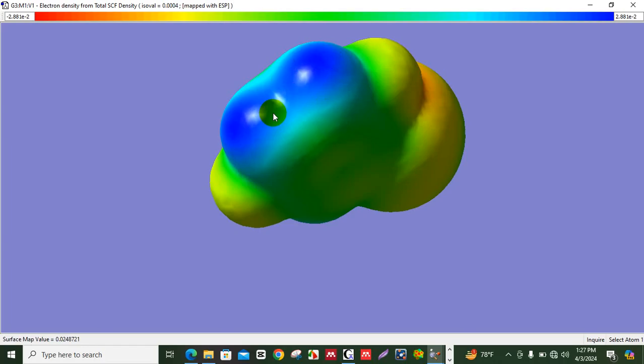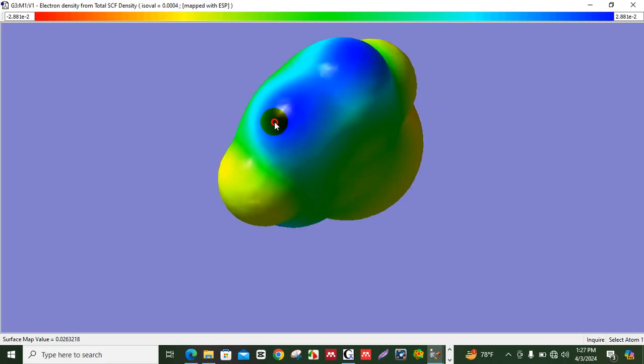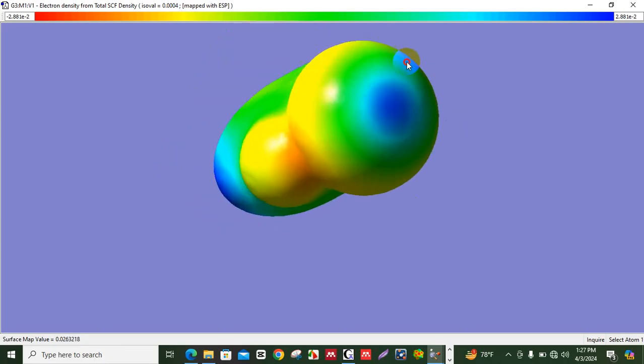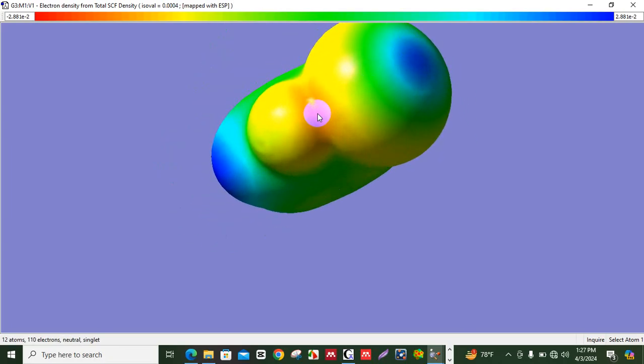In which a nucleophile can easily attack. And the next side of this molecule, if you'd like to see it, is actually in this portion, where a slightly negative color is visible.